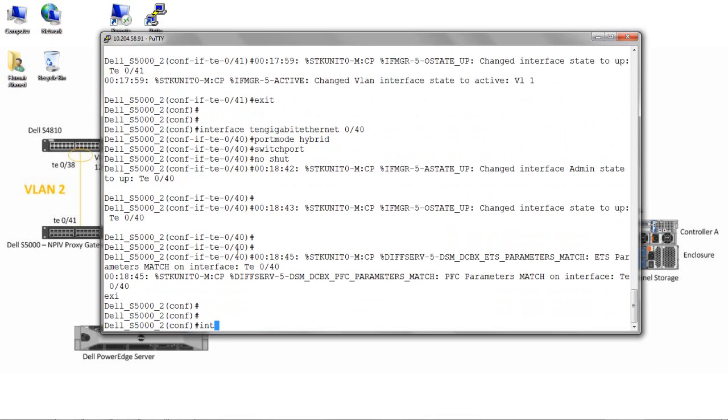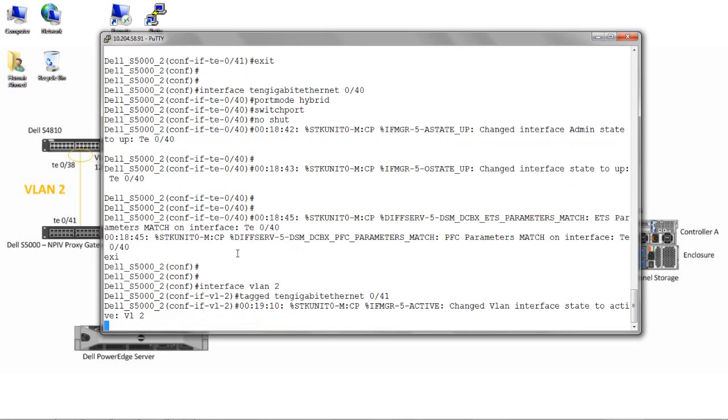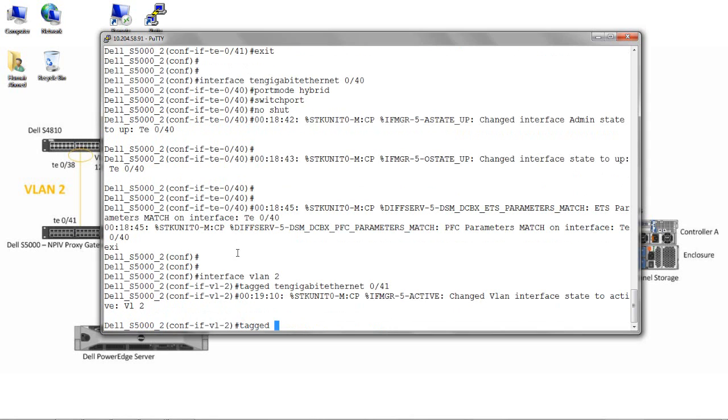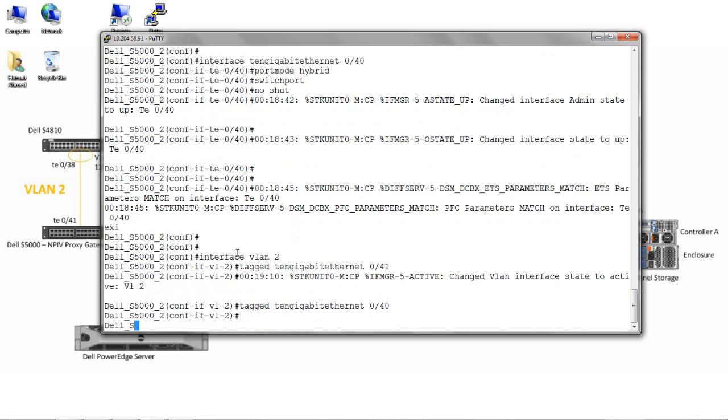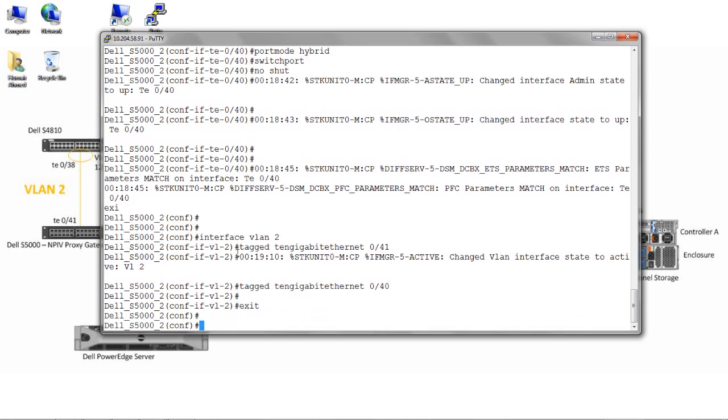Now let's go ahead and create the LAN VLAN. We'll name it VLAN 2 since we're on pod 2, and we'll go ahead and tag the interfaces we just configured. And that's it for our LAN configuration. So now we'll go ahead and enable the fiber channel functionality with the feature fc command.